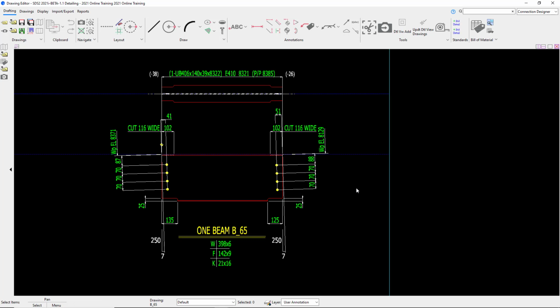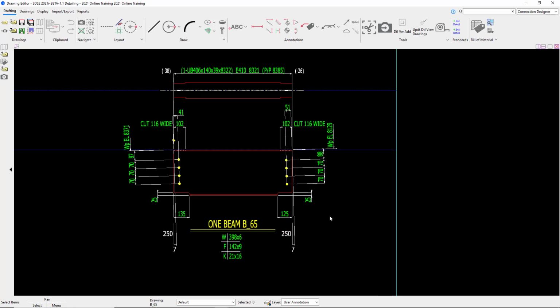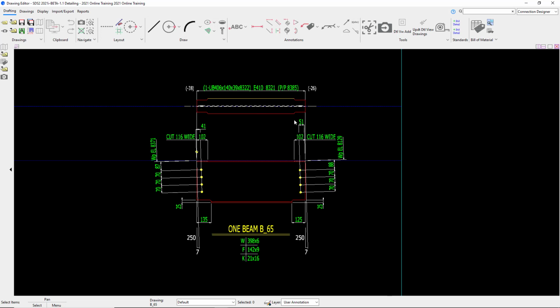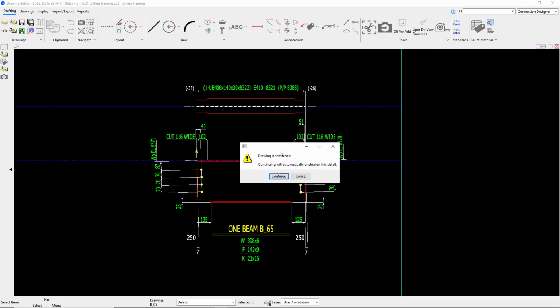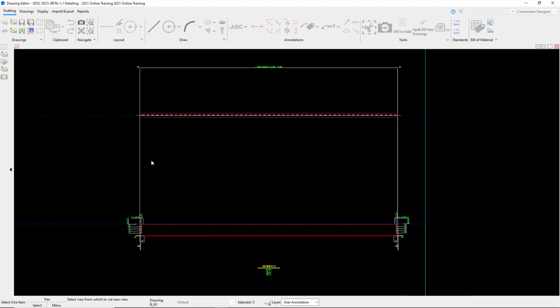The very last way that we could talk about adding a view is if we wanted to create a section cut view in this drawing editor. We could do that as well. In our drawing page, in our tools section, there is a section view. I could select that, and first it's going to tell us that this drawing is shortened. Continuing will automatically unshorten this detail. So if you hit continue here, it's going to unshorten our drawing again.